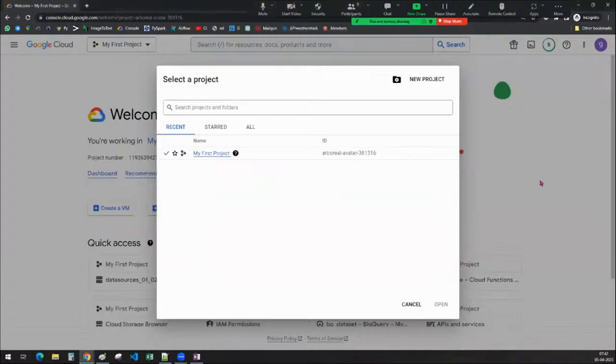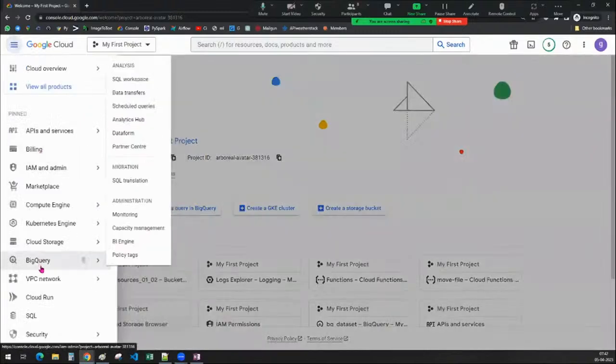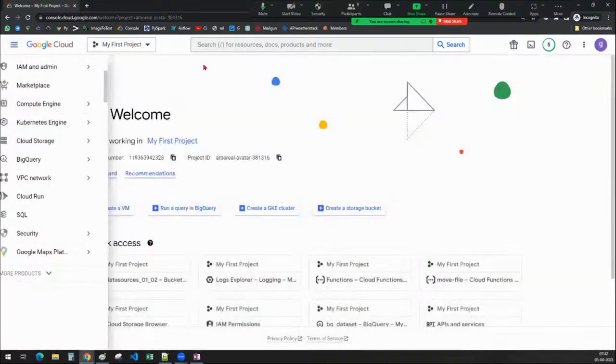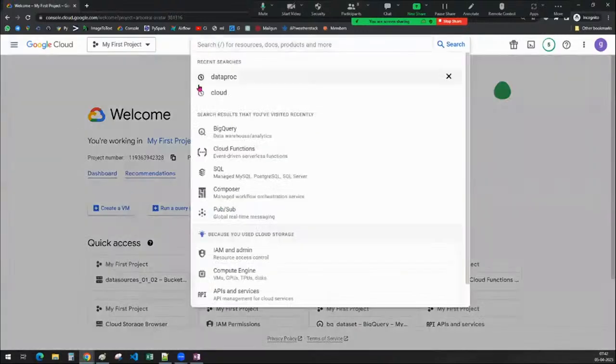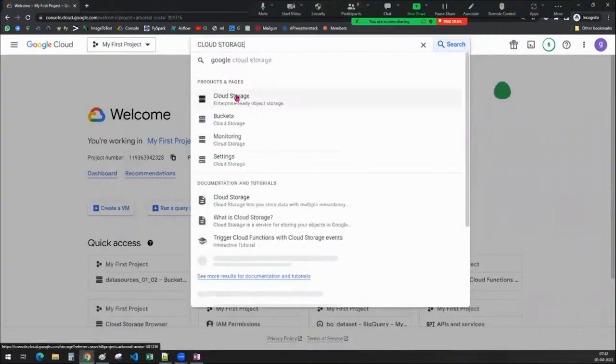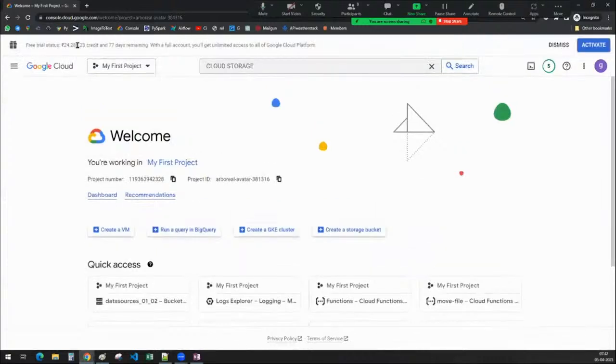Now once you are here, if you want to work with any of the services in the GCP, you can go to the left navigation menu and select that service. If you are working with Google Cloud Storage, you can select it here. If you want to select it directly, you can also select that particular service from here, Google Cloud Storage.